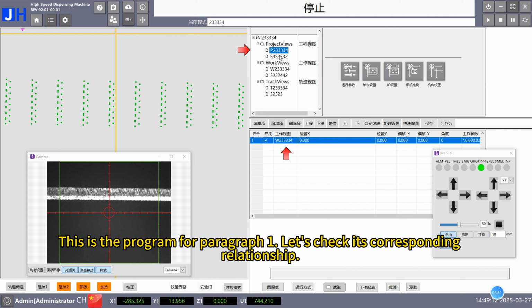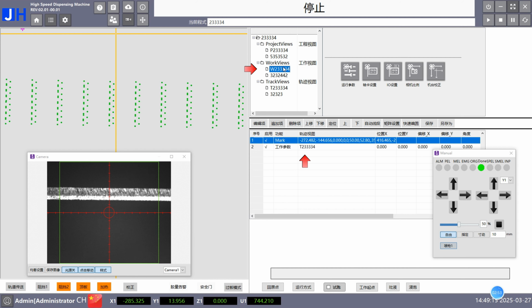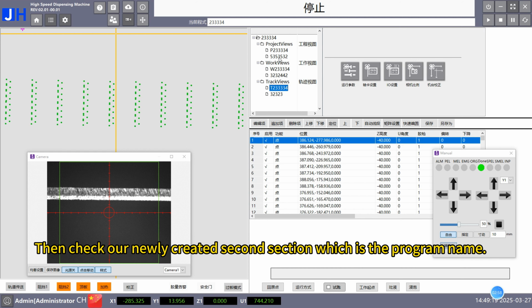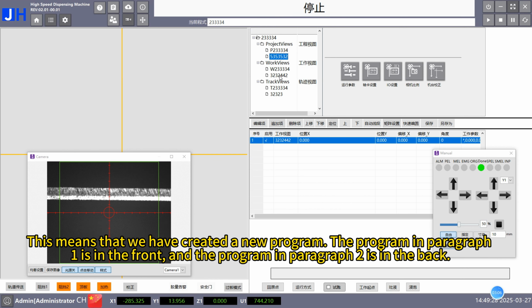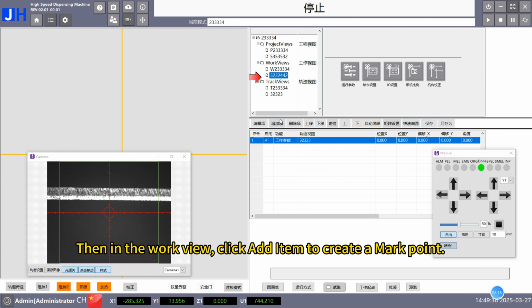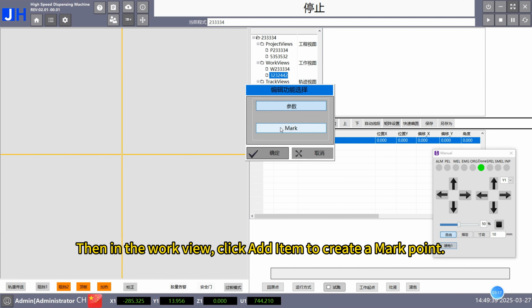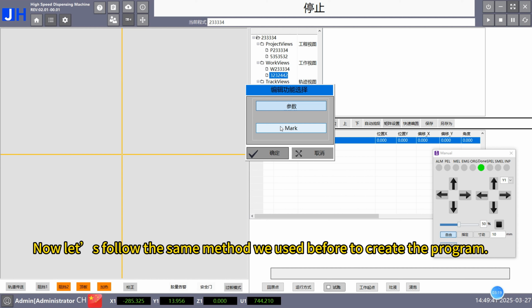Let's check its corresponding relationship. Then check our newly created second section, which is the program name. This means that we have created a new program. The program in paragraph 1 is in the front, and the program in paragraph 2 is in the back. Then in the work view, click Add Item to create a mark point. Now let's follow the same method we used before to create the program.